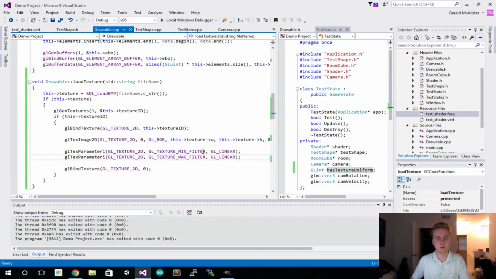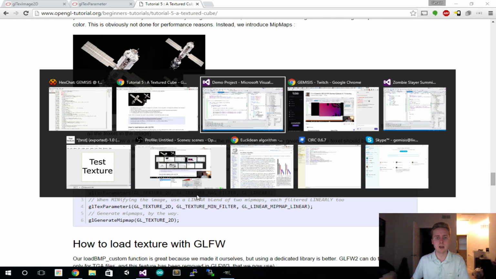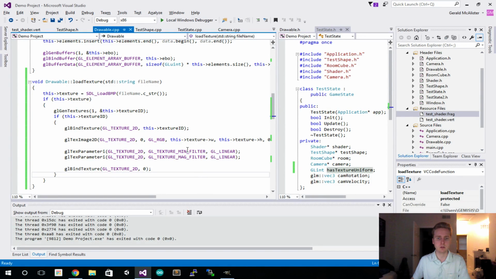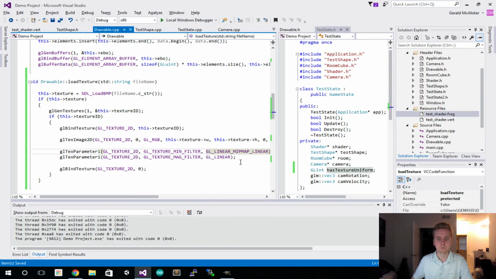And I'm not going to go over combining all the different types. We're just going to keep it simple right here. And again, adding in this filtering is super, super simple. So for our min filter, our minification, we want to change that to linear, mipmap, linear, and that's going to tell it to use mipmaps.